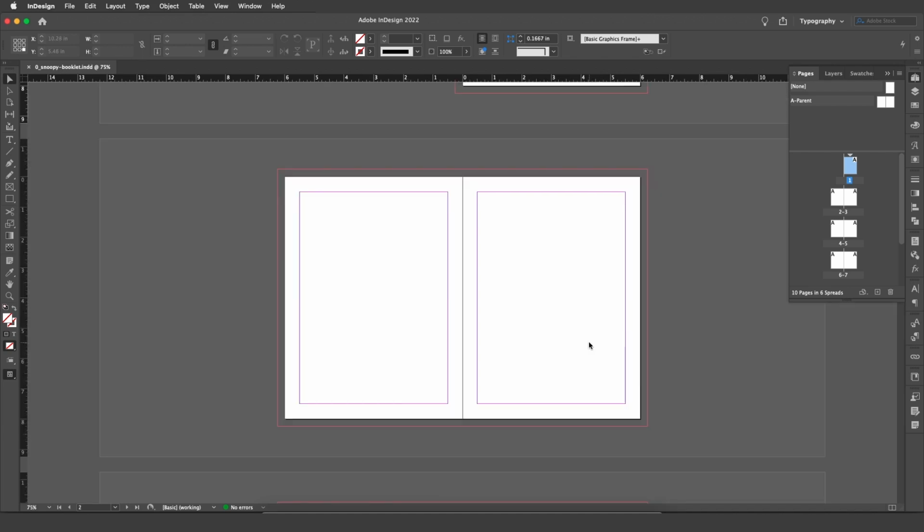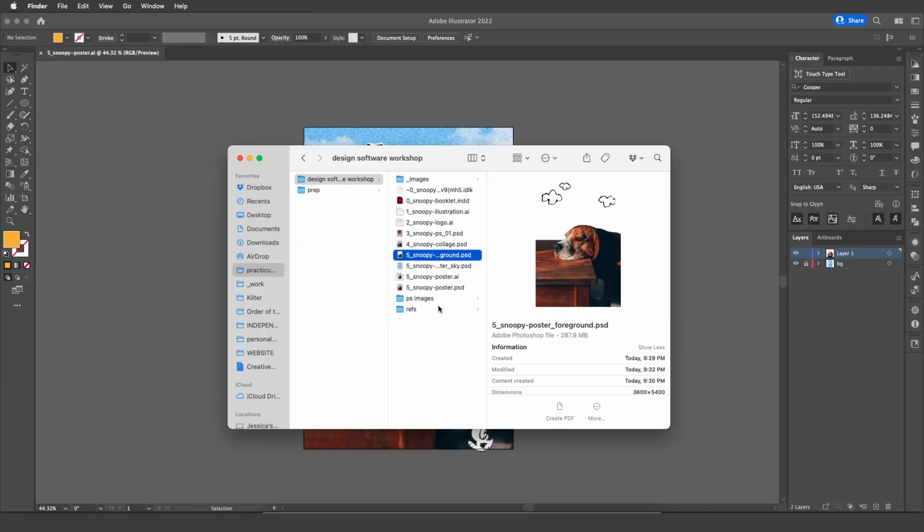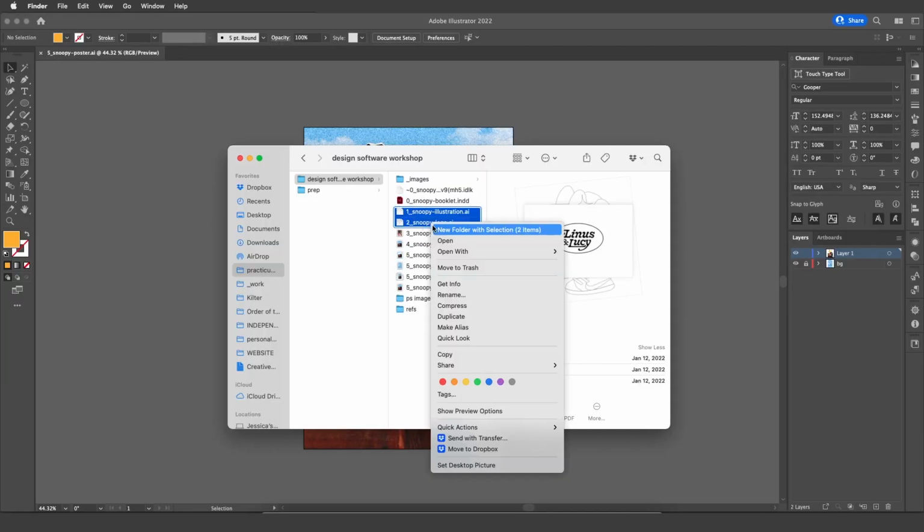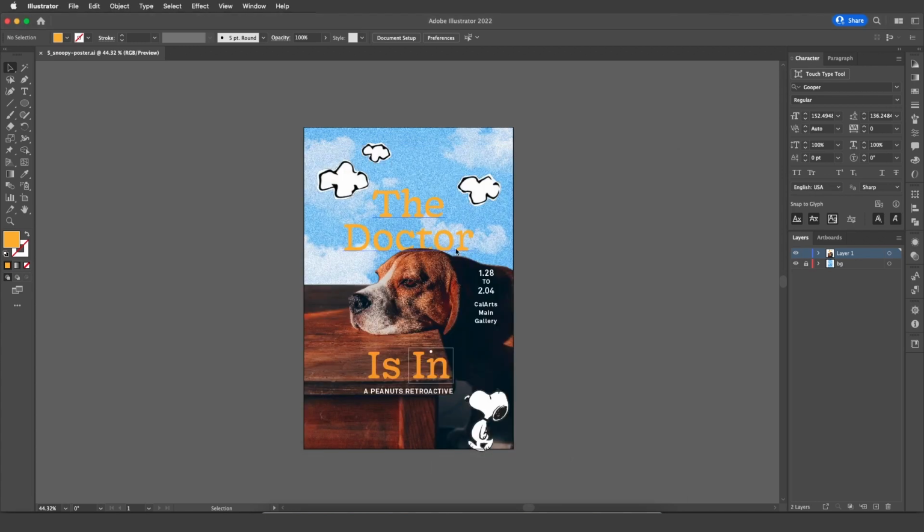So we're going to go in the order of the things that we made, and then we're going to put those things in one by one and make sure that you guys know how to put them into your book. So I'm going to go ahead and open both my illustration and the logo from that first day.